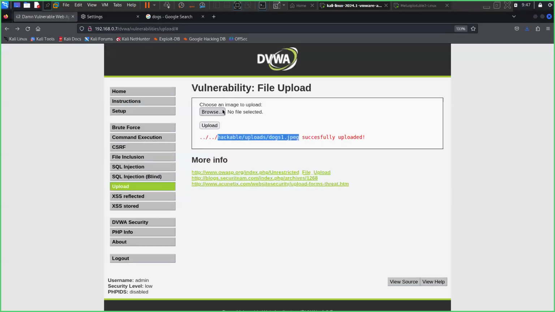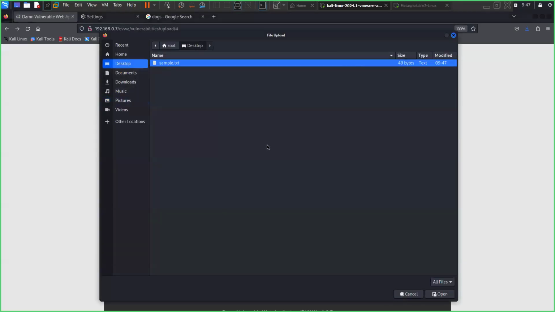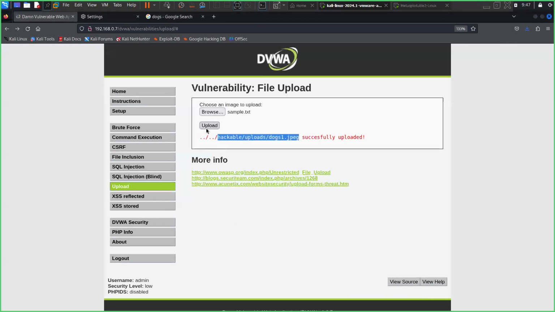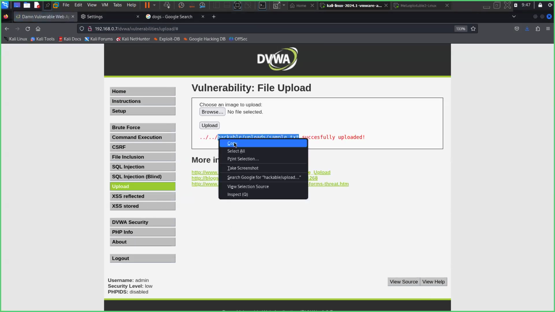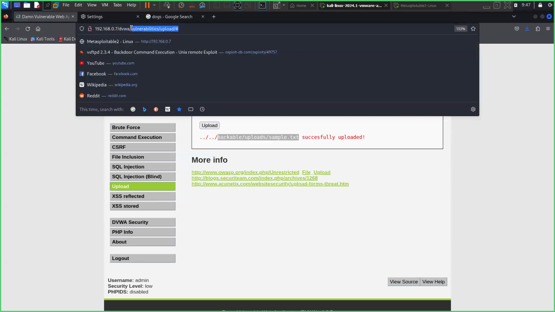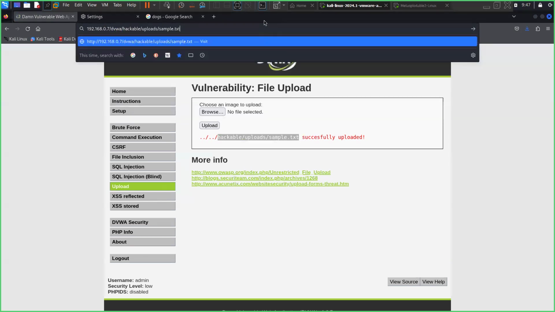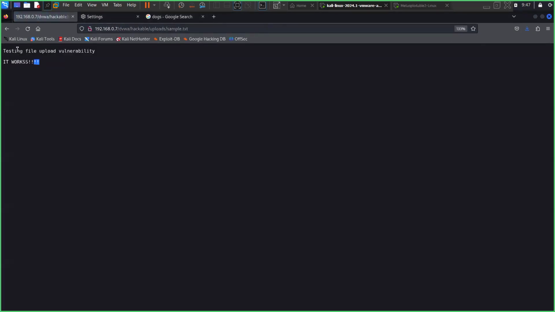If I go back here, browse my text file, and try to upload this, you can see even that file is successfully uploaded. If I copy that path, paste it here, and hit enter, it shows the same data, which means this website is also allowing us to upload text files. If it is allowing text files, hackers could also upload malicious exe files or executables and perform a lot more attacks as well. Now, the question that arises here is why are we using Burp Suite for this?